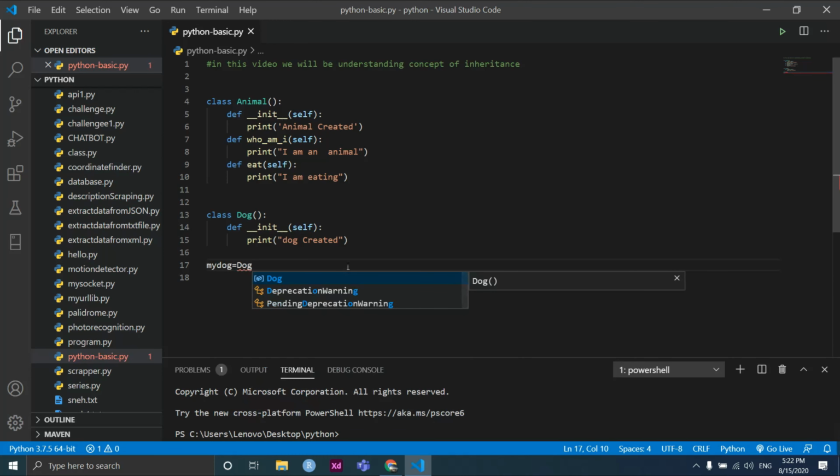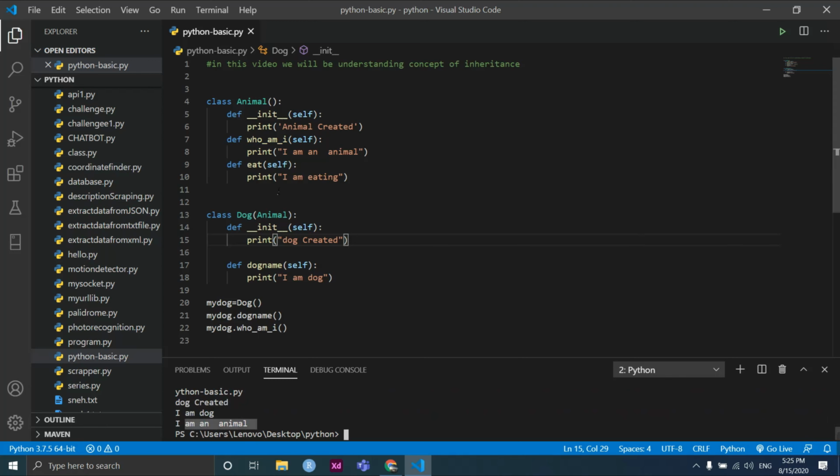Using this object, I will access the animal's values. I write my dog dot who am I. It will first print "dog created", "I am dog", and then "I am animal". See, I am animal. We have successfully inherited the methods from animal to dog. Hope you understand this. See you in the next video.